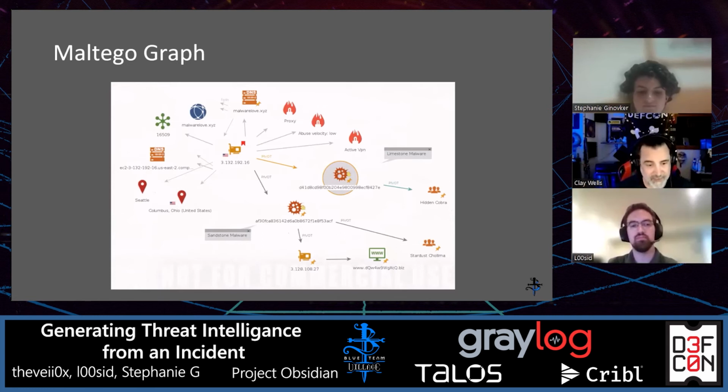So for our example and demonstration purposes for kill chain 1, two different threat groups using two pieces of malware have been associated with that IP address, and each piece of malware is associated with a different threat group. Now, one thing that is interesting is that Hidden Cobra and Stardust Kalima are attributed to North Korea. So we could say with high confidence that our intrusion is associated with North Korea.